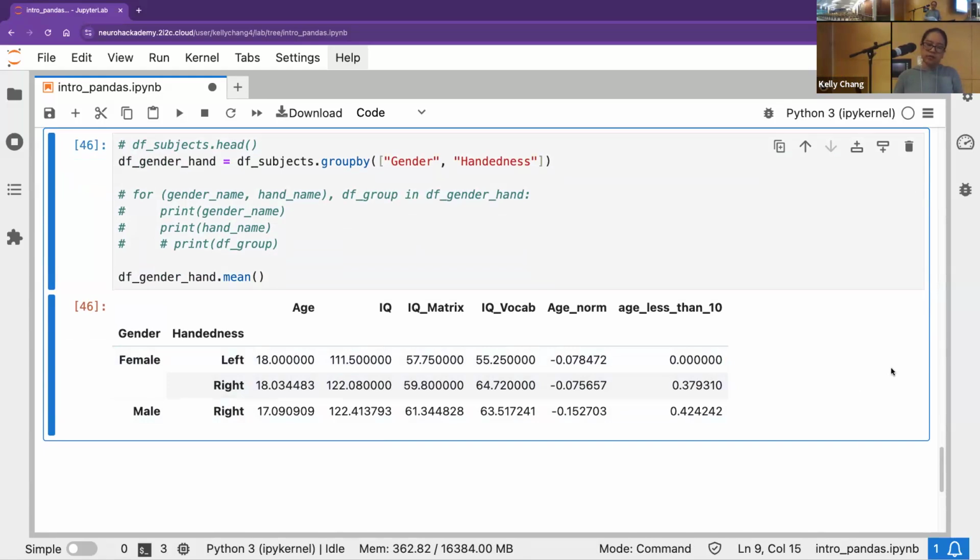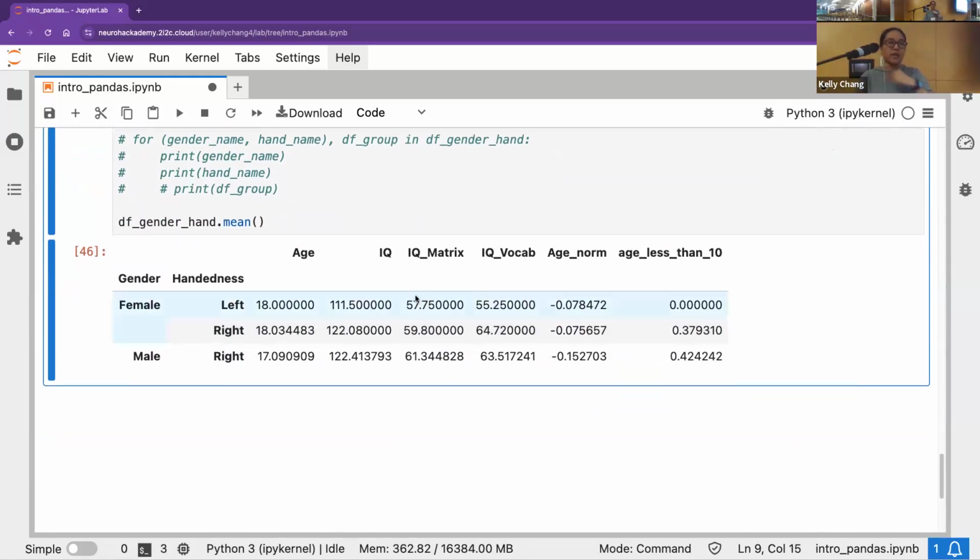Something to notice, especially for people who aren't familiar with how pandas likes to print out, again, like I said, the height of these columns matter. So age, IQ, matrix, that stuff, notice how it's offset by these two right here, right? That seems a little odd. You would think it's maybe just a printing error. No, this is by design. These are actually the columns themselves. So like, right, age is a column, IQ is a column. Gender and handedness are indexing variables.